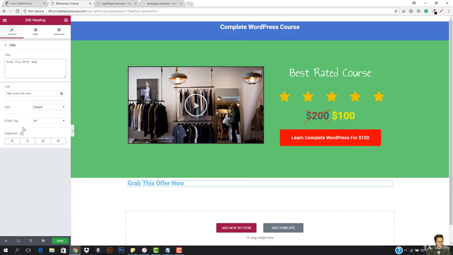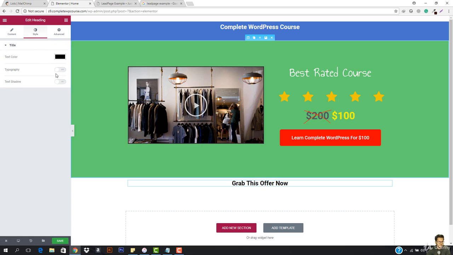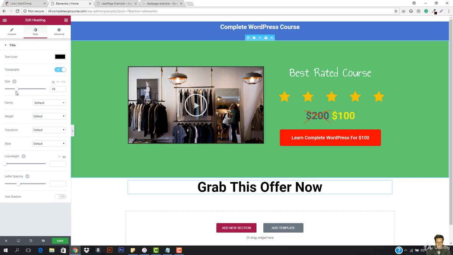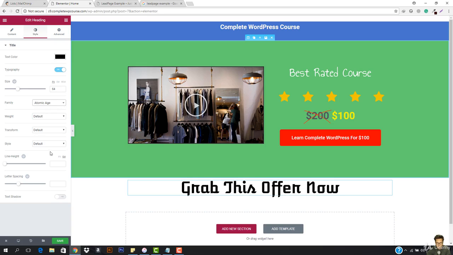Seriously, I'm just gonna come here. I'm gonna make it center, and I want the style to be a black color. Okay, and we can also choose the blue color, a purple. So it totally depends, but I just want to go with the black color, and I want the typography. So let's hit typography on, and let's increase the size. Okay, and I want to give some different type of fonts here. The font that I want should be Arsenal, Atomic Age. This looks kind of cool. I'm gonna select this one. Okay, so this says grab this offer now.